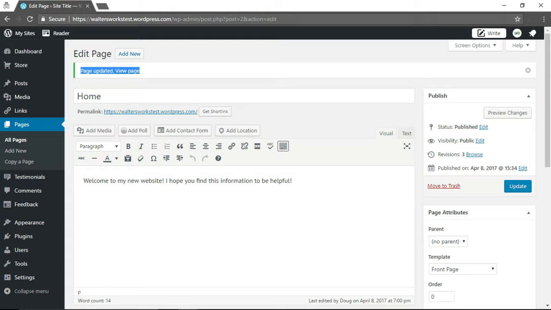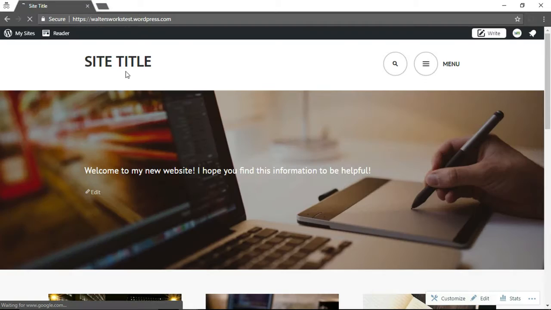WordPress confirms that the page has been updated and offers you an opportunity to view the page. Let's do that. Now, anyone who visits waltersworkstest.wordpress.com will see that change.